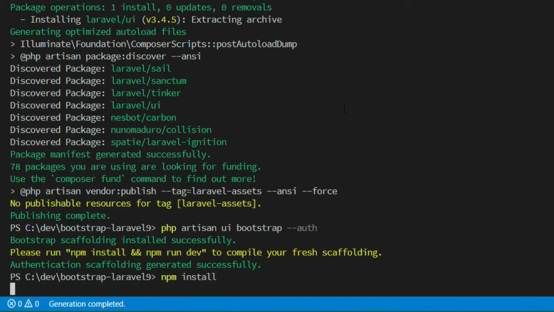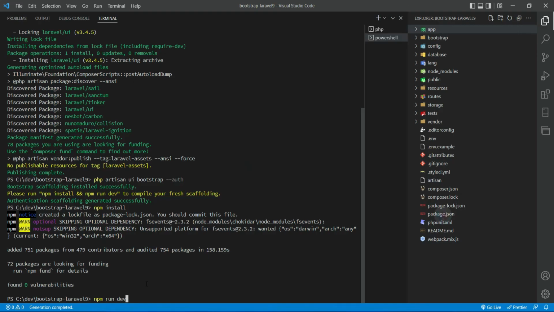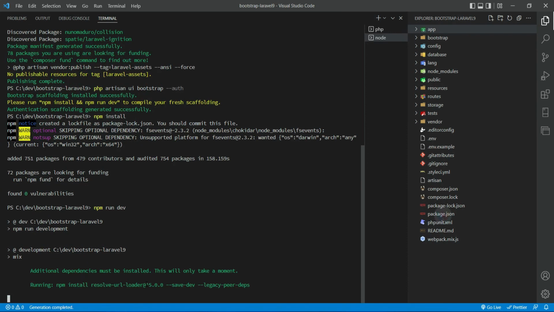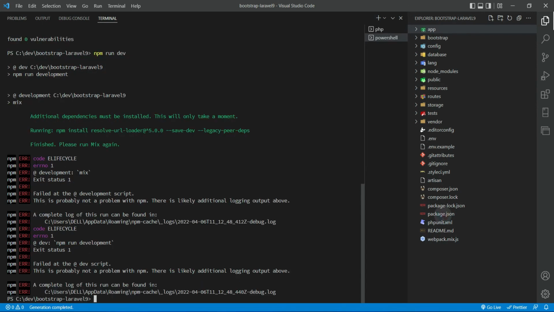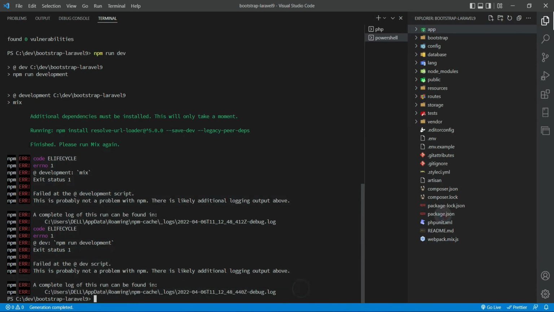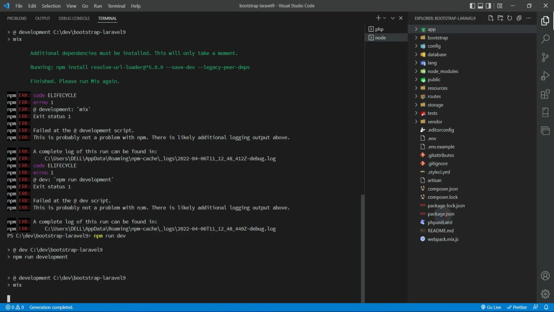Once npm install is done, then I need to run npm run dev. Alright, so npm install is done. Now npm run dev, in order to compile all of the files from the Bootstrap Laravel UI package. You might run into a problem like this, but all you have to do is rerun Laravel Mix by using the same npm run dev command, and this time it will work.